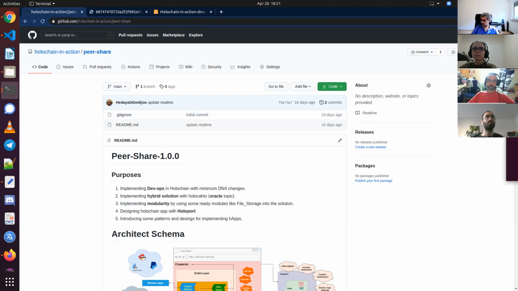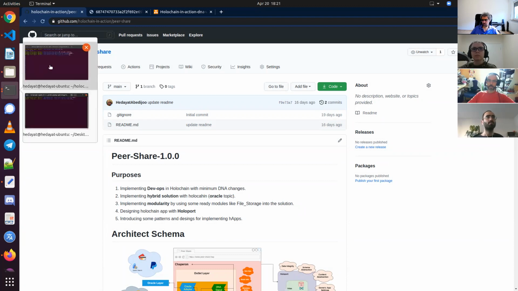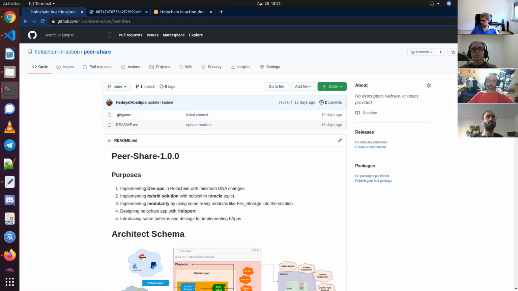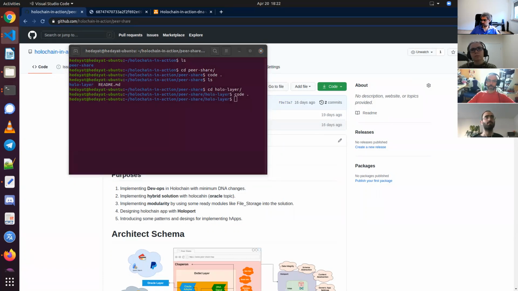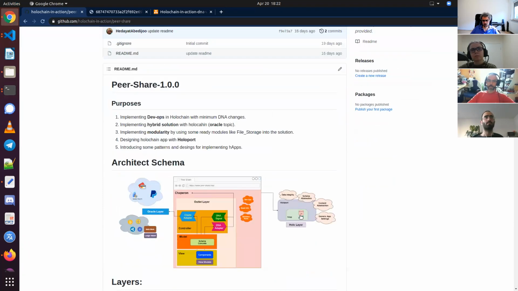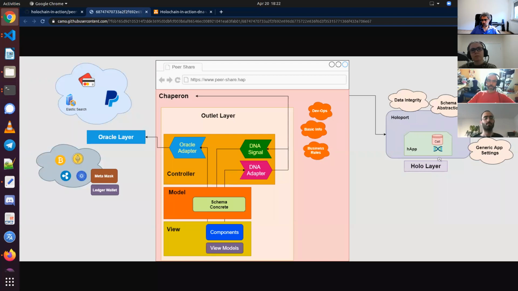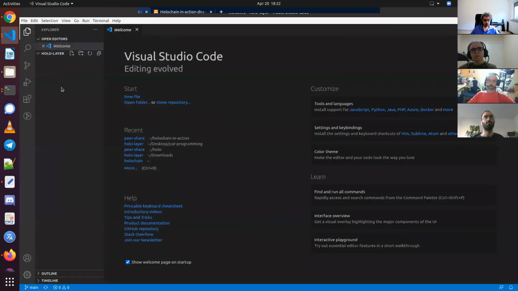I'm going to change the folder actually. Let me bring it here. I'm going to start from Holo-layer. This is where we are going to start from. This one, Holo-layer, means the abstraction layer. So, step one, we are going to use Nix shell, holonix.